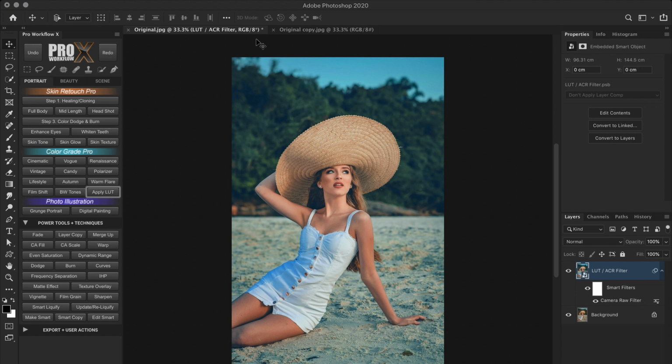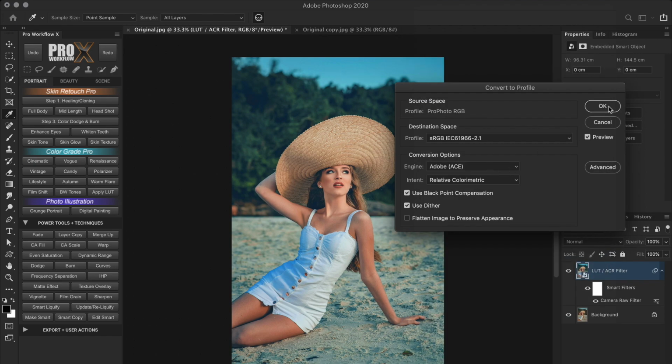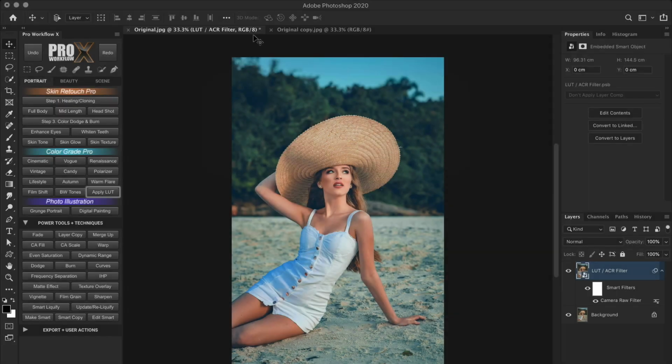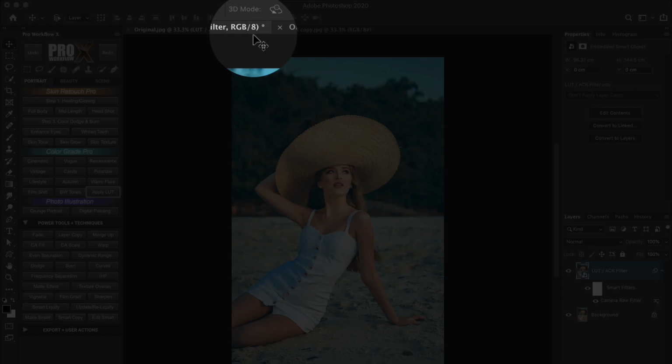And if you don't see any asterisk inside the parentheses, it means that the color profile is the same as the default working space color profile. So if I convert this image to sRGB, you can see that the asterisk inside parentheses is gone, meaning our image is sRGB just like the working space. But now you have another asterisk outside the parentheses. So what does this mean now?